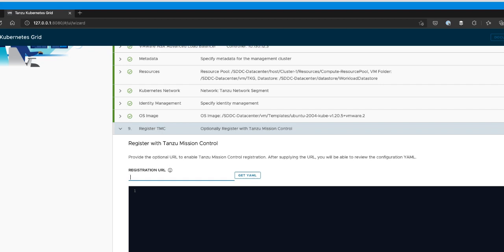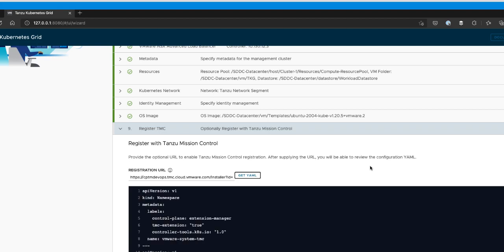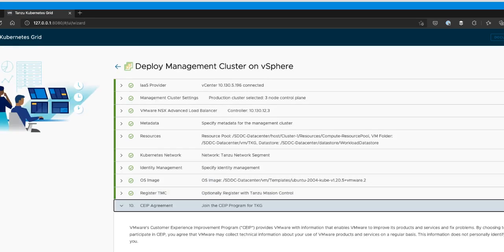So I've already got a registration URL, and I'll put that in the URL link and hit the Get YAML button. And this will go out and grab the YAML from this URL and populate it here for us. And then once it's populated, we can continue. This just means it's going to automatically register for us. The last step here is you can determine whether or not you want to participate in the Customer Experience Improvement Program. This gives us some data about how the clusters are built so that we can help improve the product later on. It's up to you.